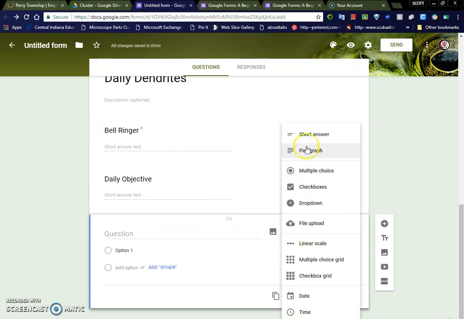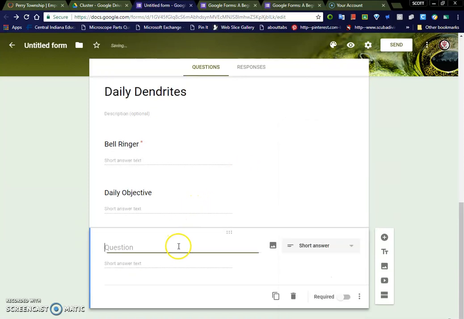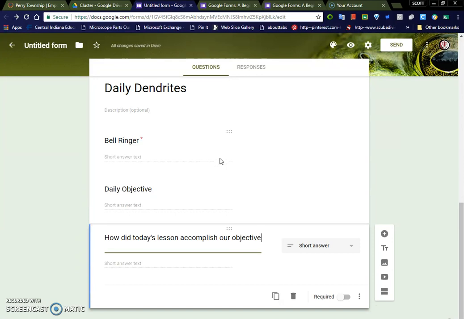You can ask them how the lesson compared to the objective. And so, how did today's lesson accomplish our objective? And so it's kind of like an exit ticket. You can teach this as an exit ticket.